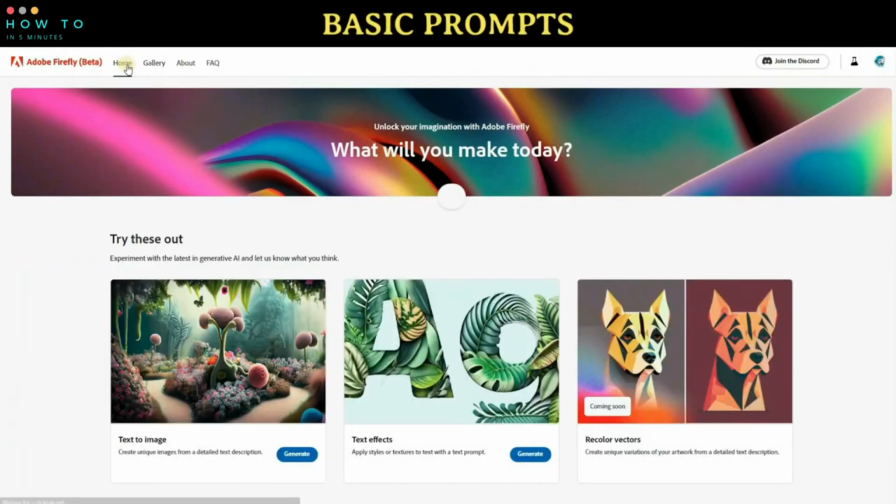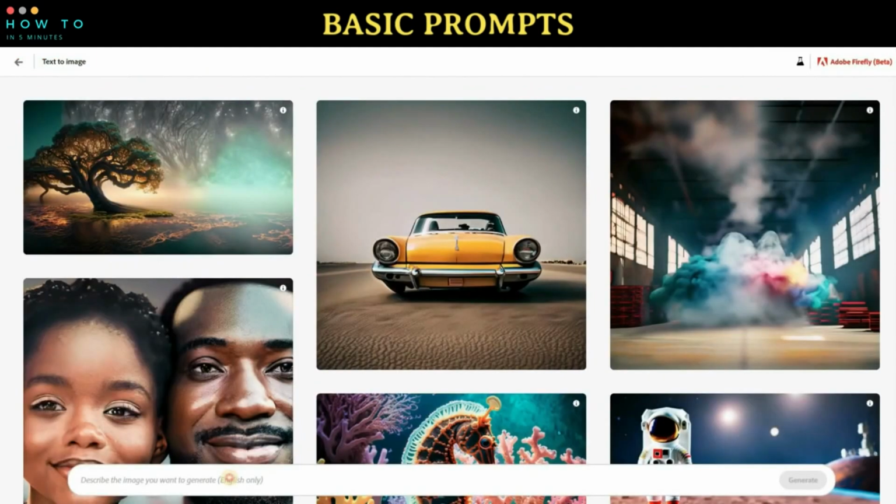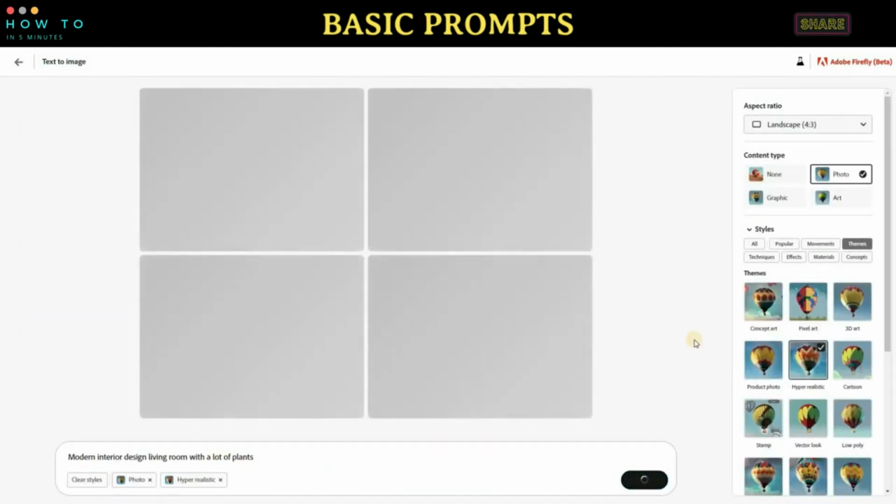Just go to the Adobe Firefly dashboard and click the Generate button. Enter your prompt or use the ones provided in this tutorial links in the video description. Click Generate to start the process. You can change the aspect ratio, content type, and other parameters.